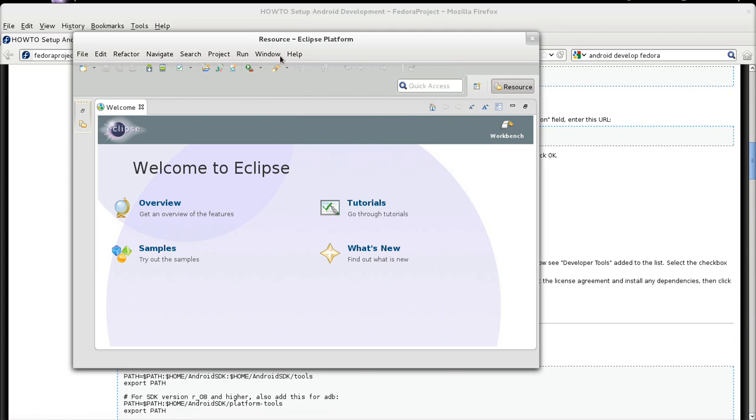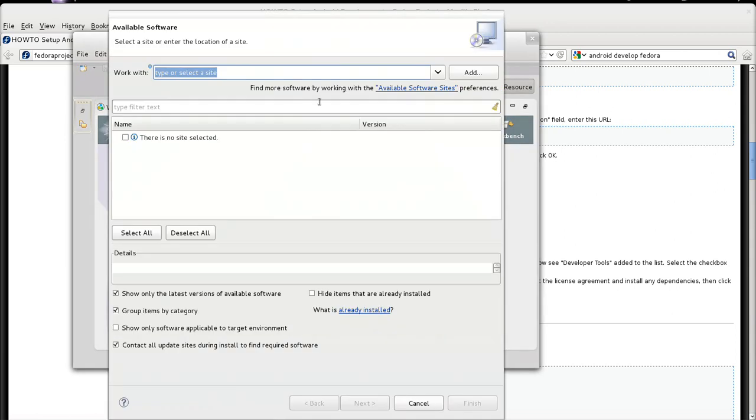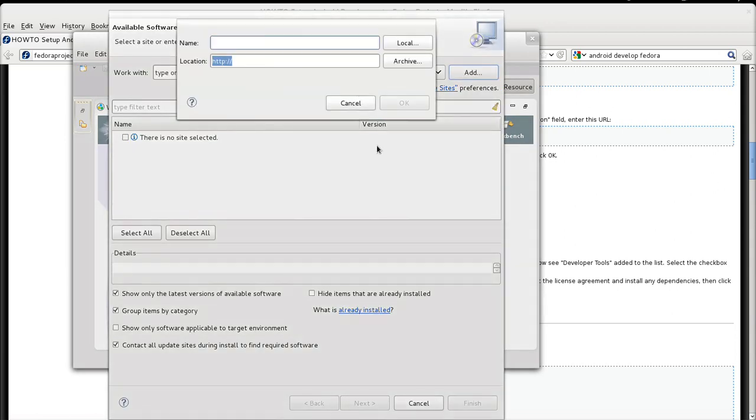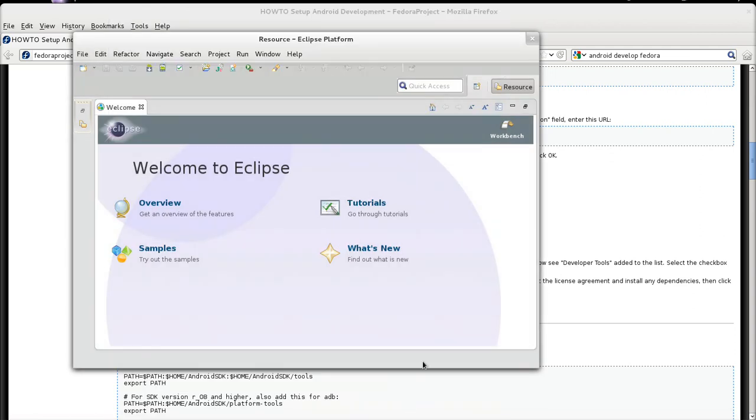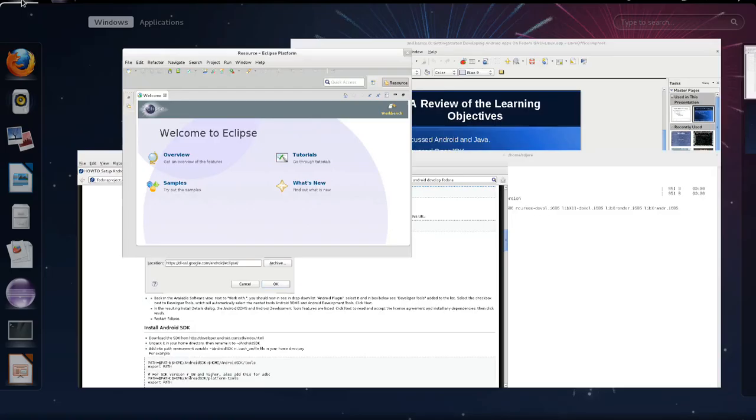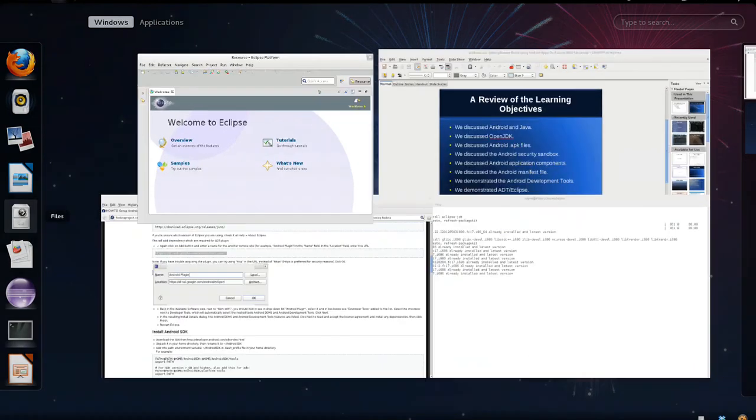I went in here into the ADT install again, using the install new software. I plugged in the website here, and then everything worked fine. I had everything I needed. So now let's demonstrate ADT. All right, so first I'm going to demonstrate it by itself, and I'll explain kind of how ADT works.